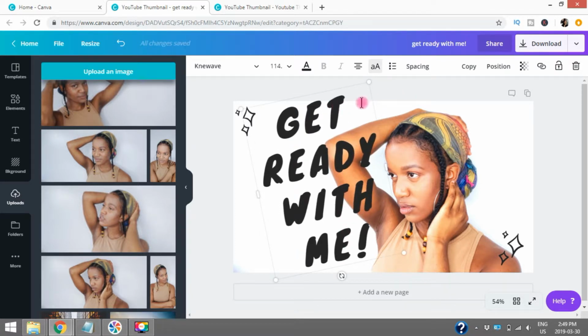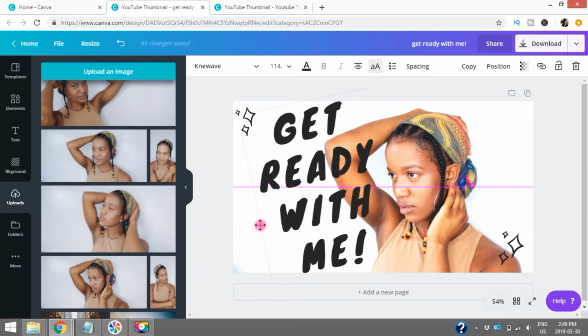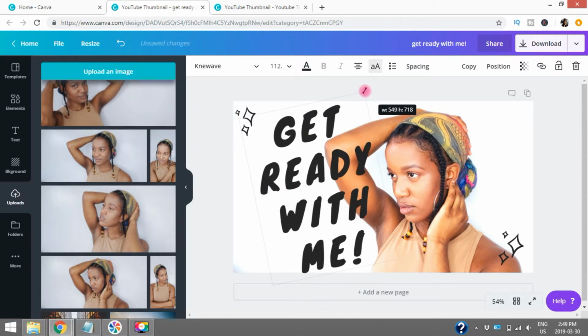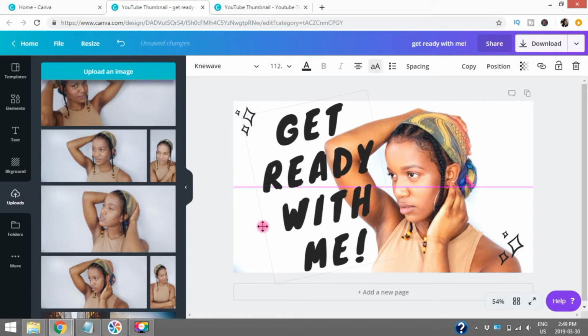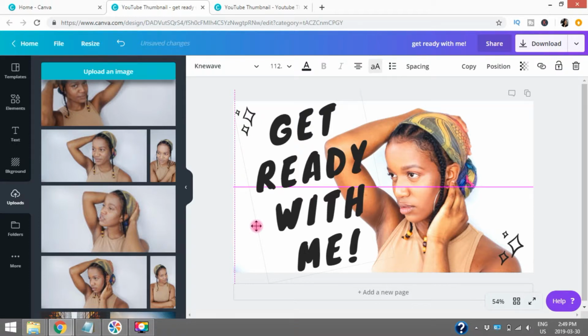Remember, your elements have to stay within this box or it will get cut off, so you just need to move this around a bit. Maybe resize it just a tad so that everything stays where you'd like it. And see that pink line? Canva's helping you to make sure that it's all in alignment with the rest of your elements or your image.